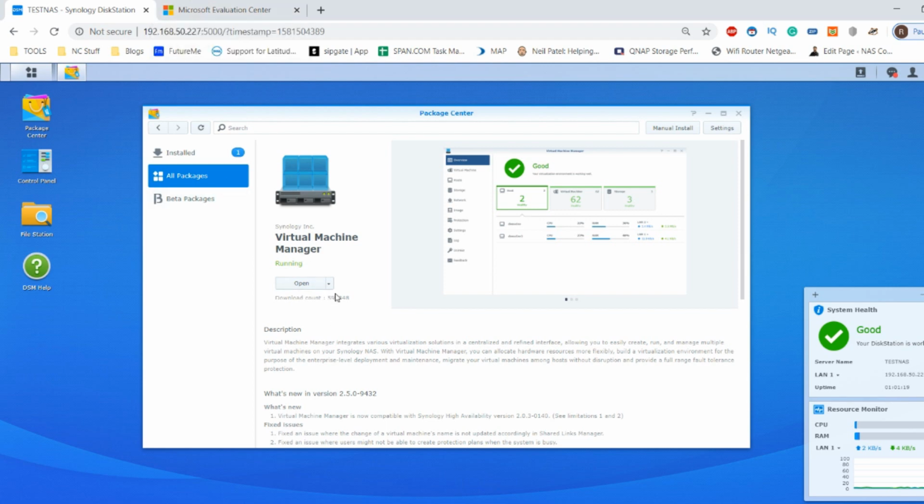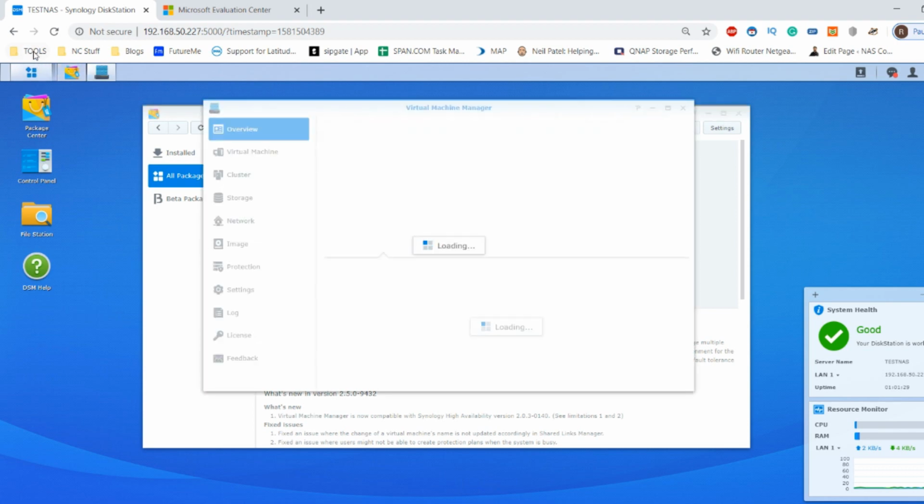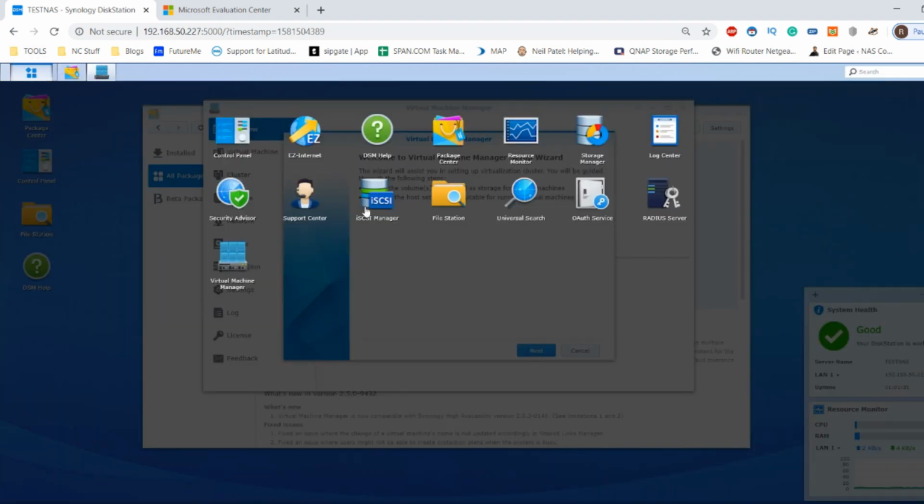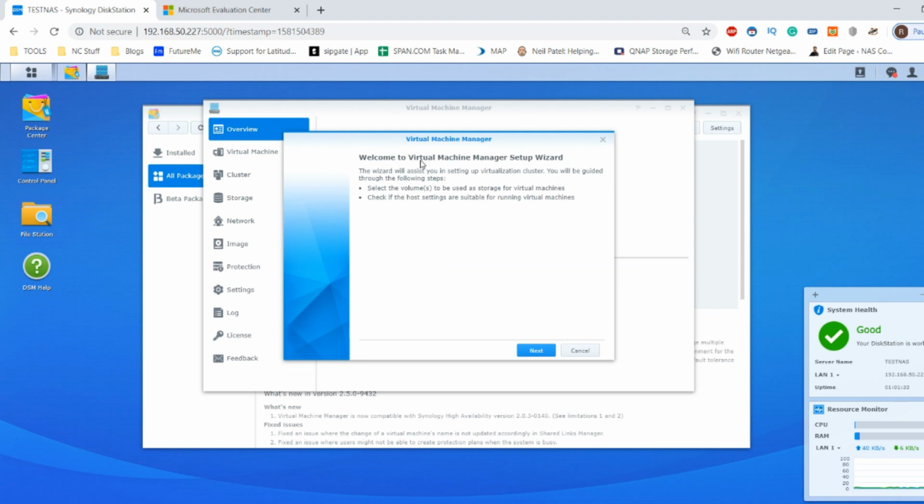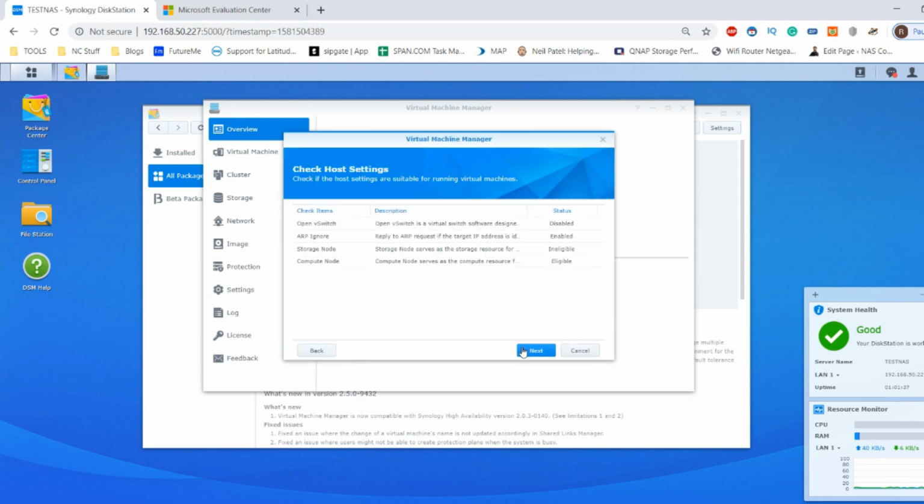I've already installed the app, but if you were to click install here on your screen where it says open on mine, it will install the app quite quickly. From here we need to click open, or you can access the application on the list of applications there. The Virtual Machine Manager Setup Wizard will then go through step by step each of the checks it needs to make for your virtual machine.